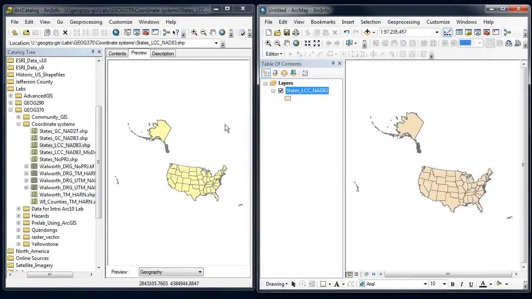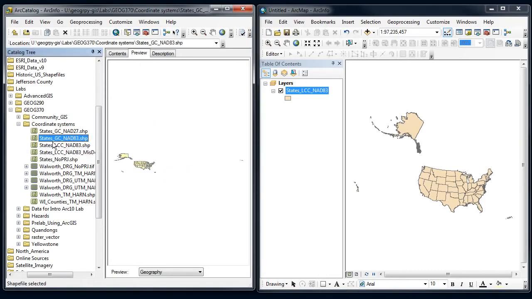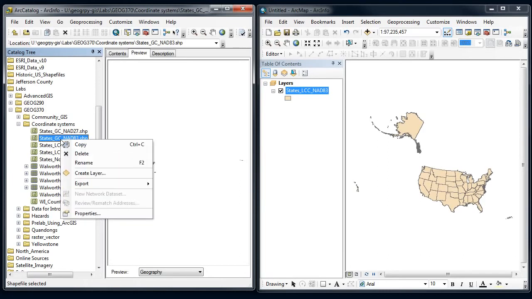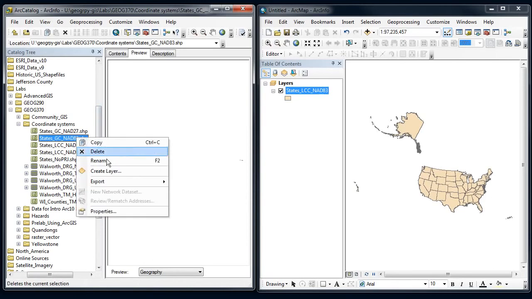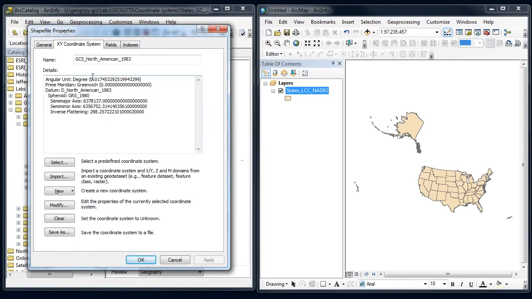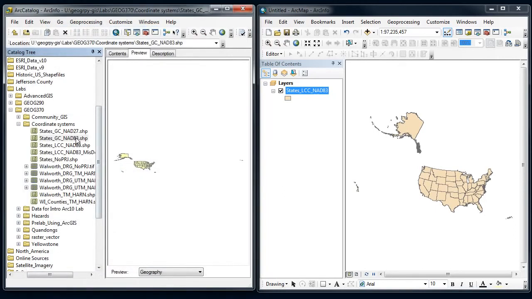Okay, now the interesting things come into play when we start adding additional data sets that may be in a different coordinate system. So let's look at a different data set here. I've got the same states file that's showing up a little bit different in our catalog. As I move around, I can see the coordinates here much smaller down at the bottom. So those look like latitude and longitude, so a geographic coordinate system. So let's right click on that, say properties, and yes, it's a geographic coordinate system and it is based upon a NAD83 datum. All right, so the datums are the same between those two, but one is projected and one is not.